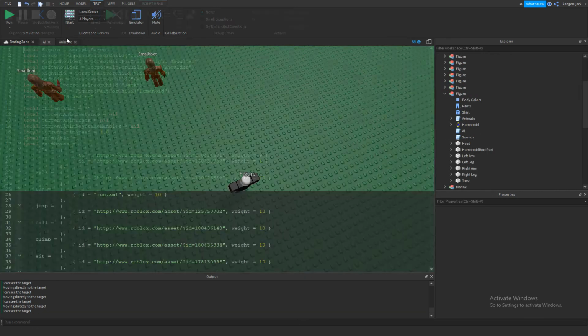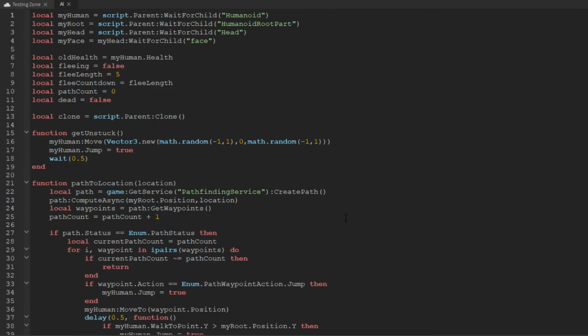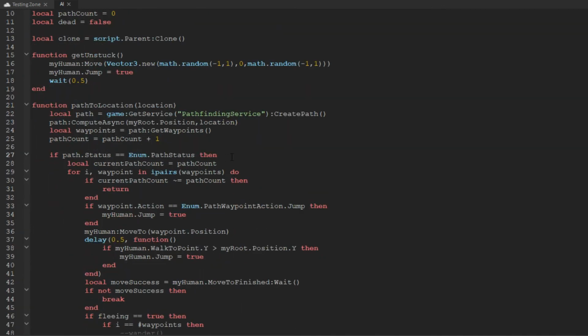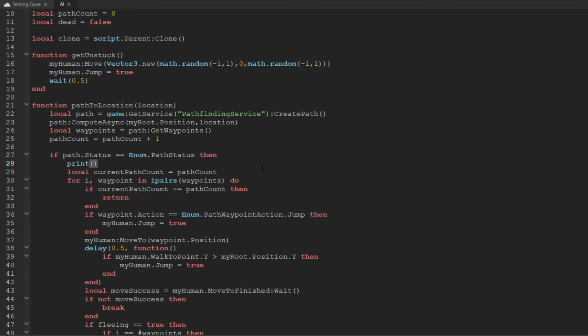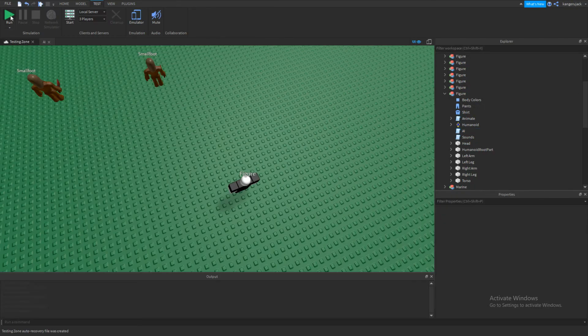Why does it look like the pathfinding is not working? Probably because it's not. Let's open this again and see. I guess let's do some troubleshooting here. We'll do path successful, and if we make it past that point, we will print pathing. We'll just put pathing, I guess. Let's go ahead and continue.